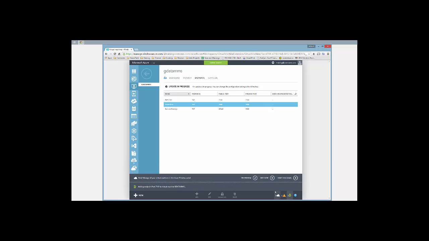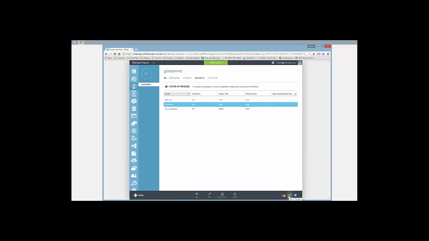Now in the bottom right-hand corner, we can click the moving bars to see the status of anything that we are currently doing, like adding an endpoint or creating a virtual machine. Anything that you try to modify on any of your services, you can see the status in the bottom right-hand corner.